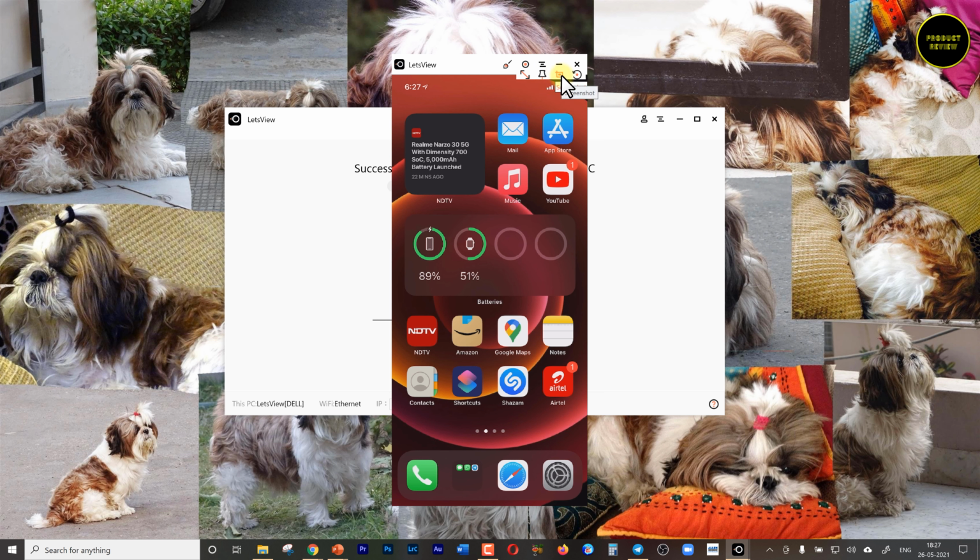You can take a screenshot or even rotate the screen. You can even annotate on the phone display. Click this icon and using your mouse, you can draw and annotate on the phone display on the computer. It will not display on the phone. You can change colors.